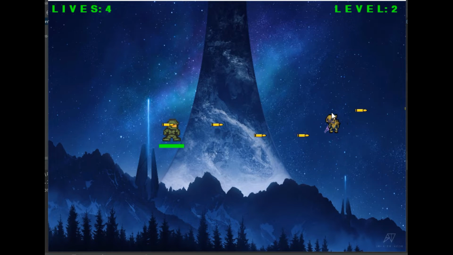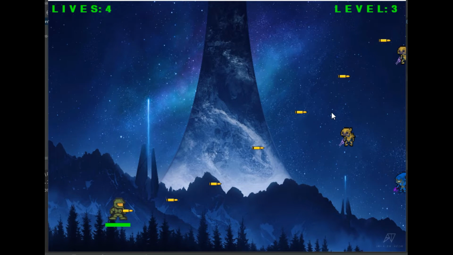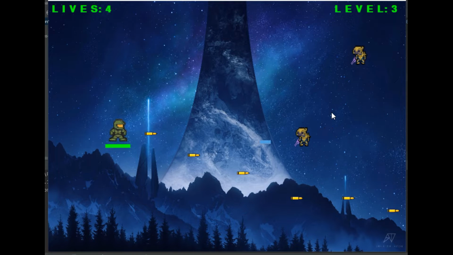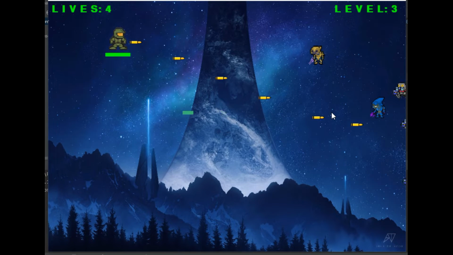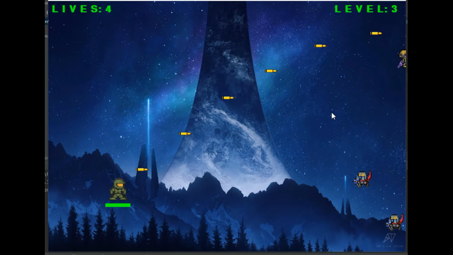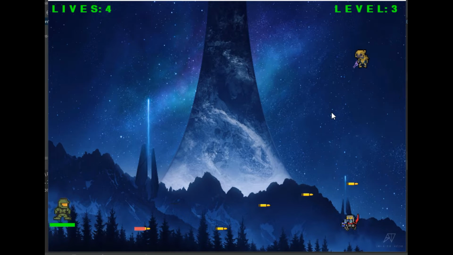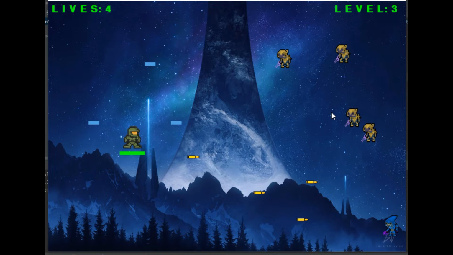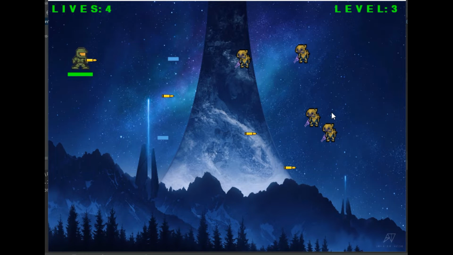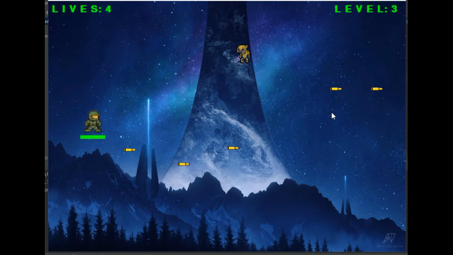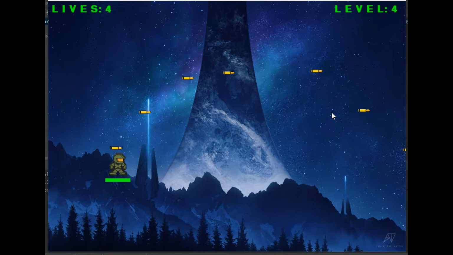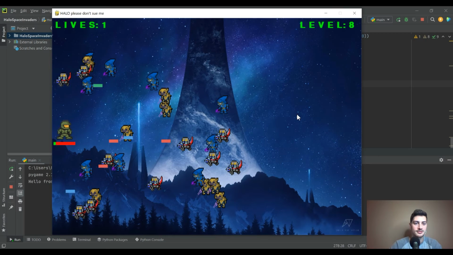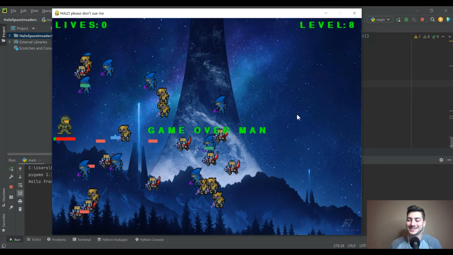I got these little 8-bit Halo icons from the internet. In the actual tutorials, I'll talk through how to grab images and how to scale them to the size that you want, as well as a free tool on the internet for removing the background from images. If you've dealt with the super annoying white rectangle around an image you want to use, no worries. We'll go over how to do that too. Game over. All right, so there we go.